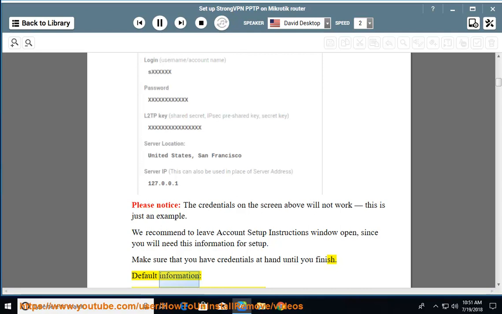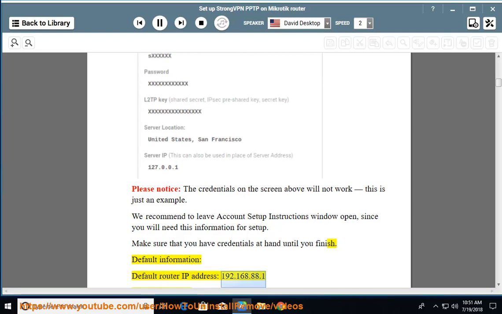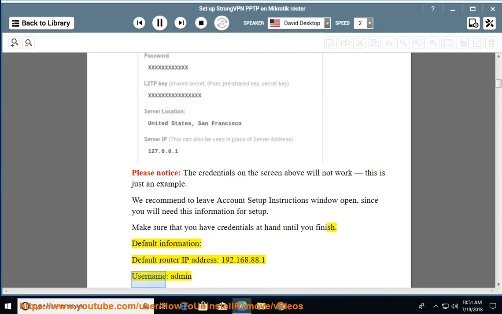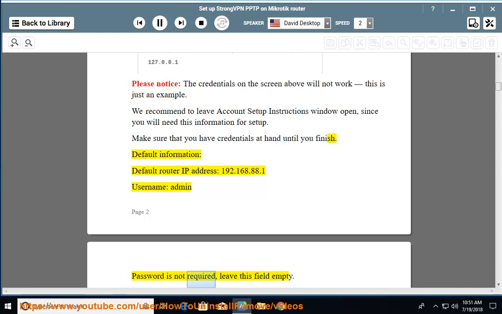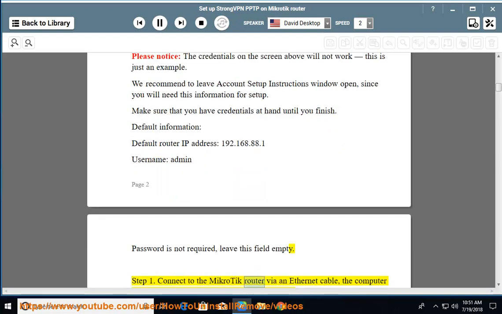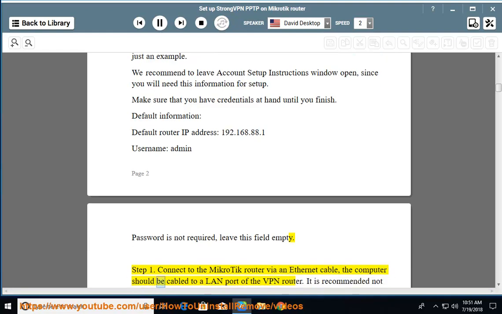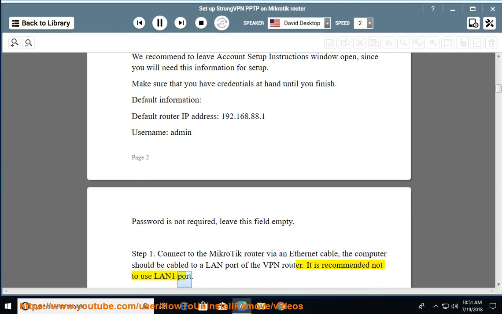Default information: default router IP address 192.168.88.1, username admin, password is not required, leave this field empty. Step 1. Connect to the Mikrotik router via an Ethernet cable. The computer should be cabled to a LAN port of the VPN router. It is recommended not to use the LAN 1 port.